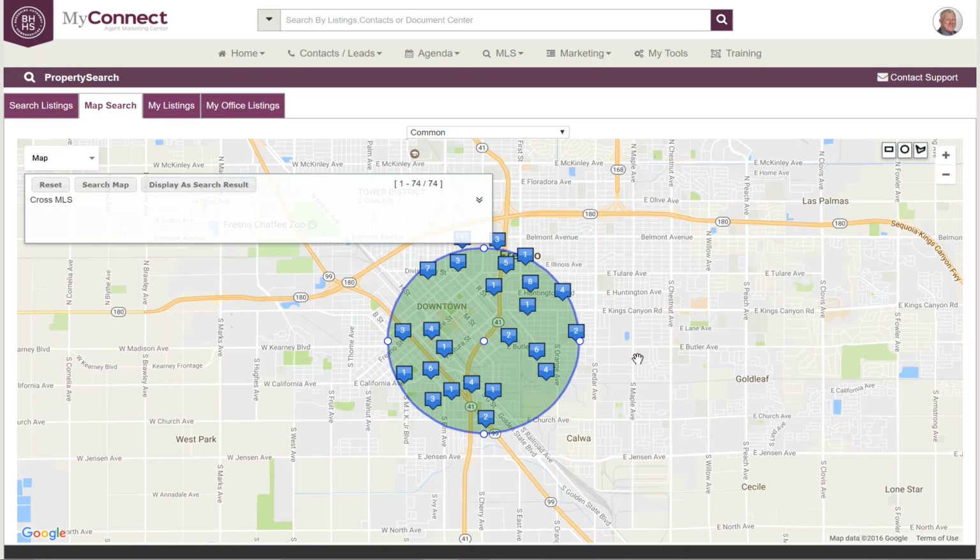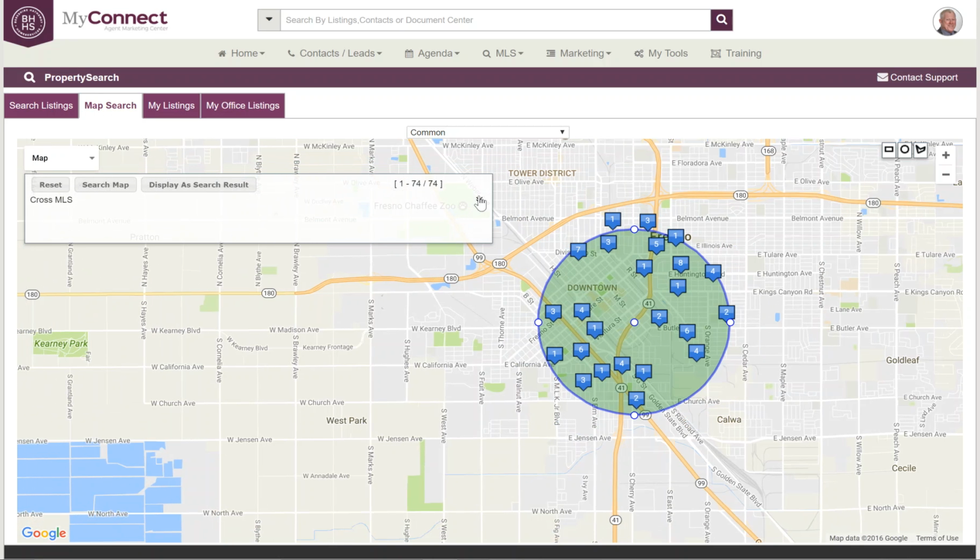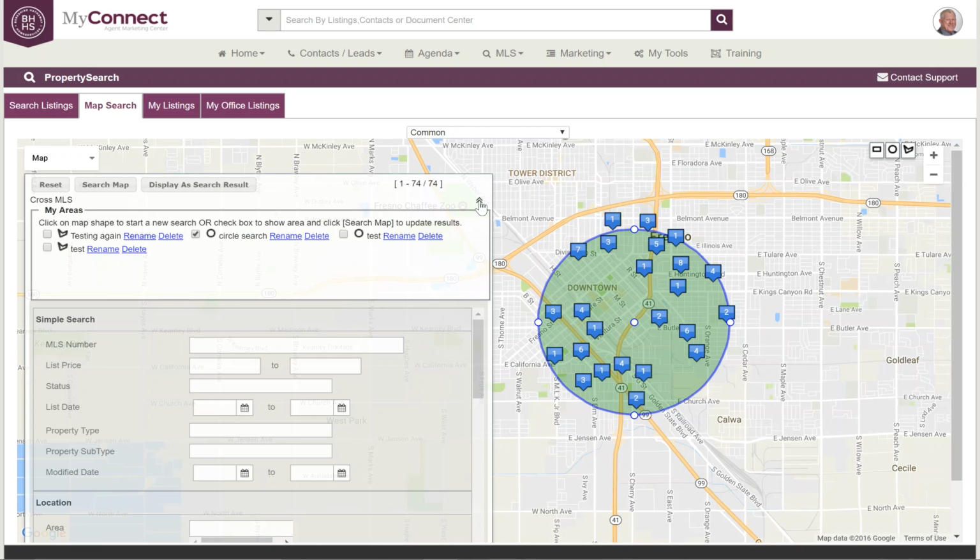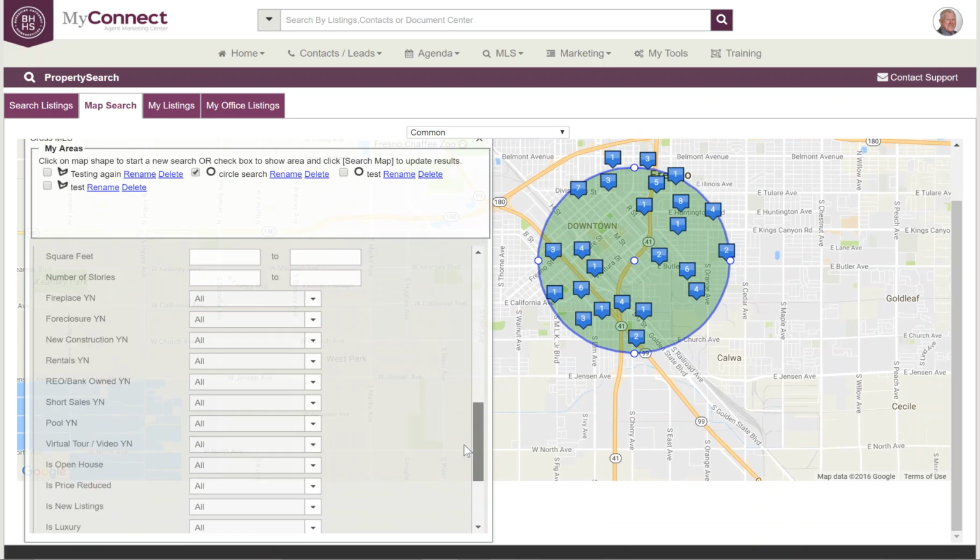It'll automatically reload. From there, if I'm like, I really like that area, but I don't want to show anything under 300 grand, I come down here and I just list $300,000 and then update the search from there.